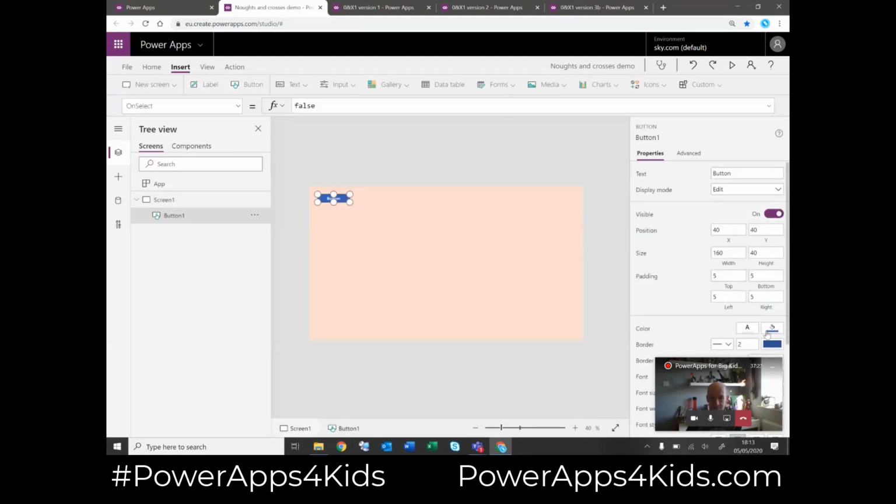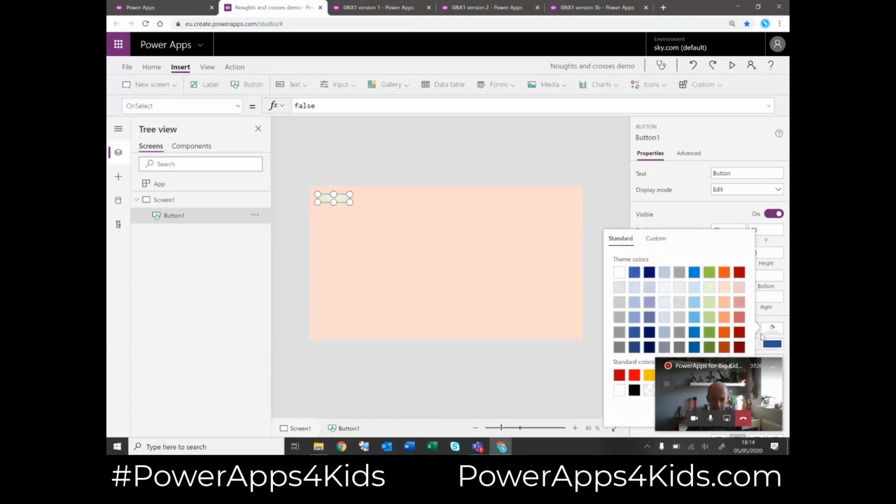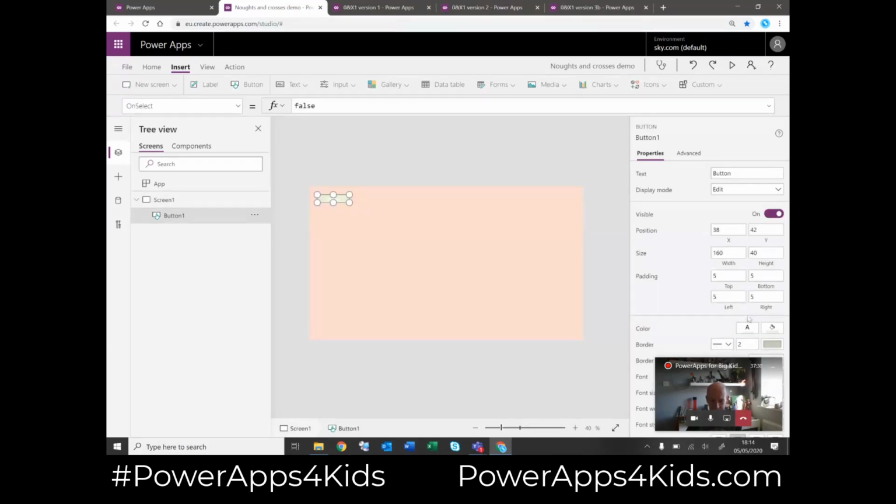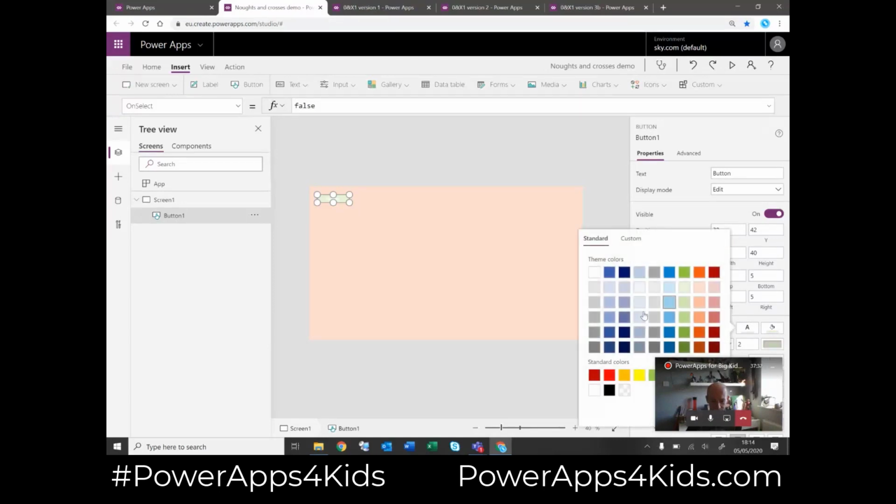And what are you going to do first, Leo? Change the colour. Change the colours? Very important what colour the buttons are. Yep. Because otherwise you get annoying dots.